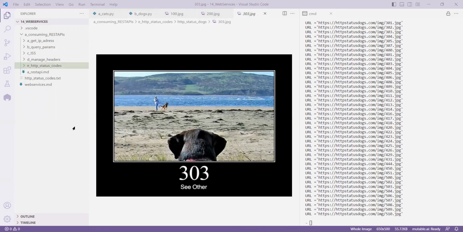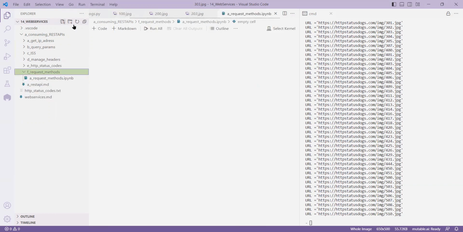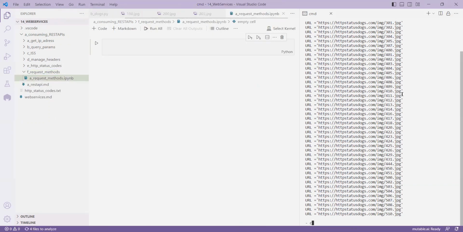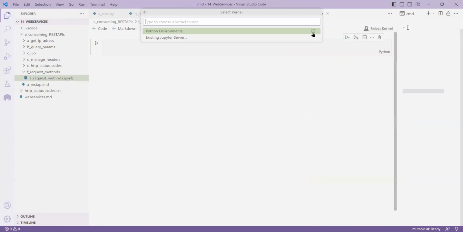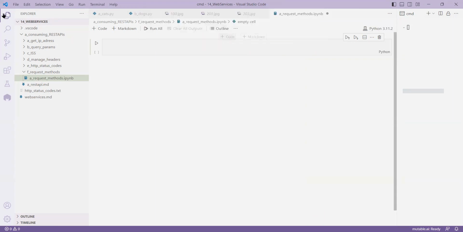Now, the last thing I want to showcase is the request methods. So this time I want to go for request methods.ipynb, the IPython notebook, because we haven't touched on it for quite some time. So I'm coming back here.